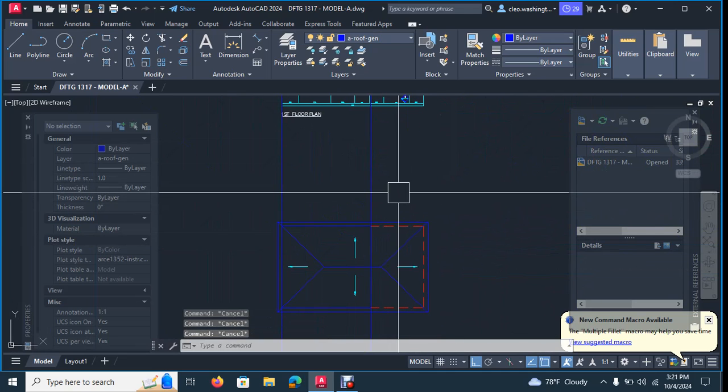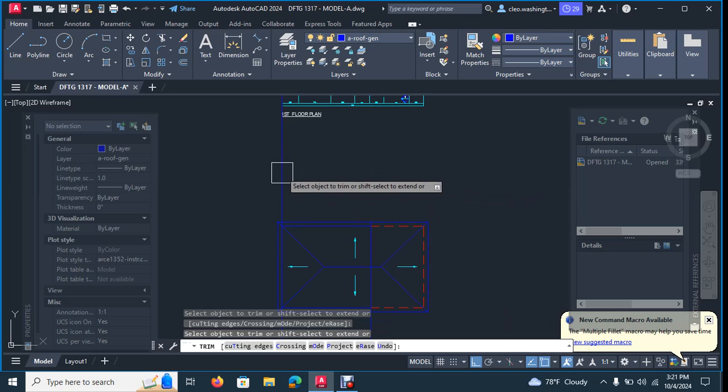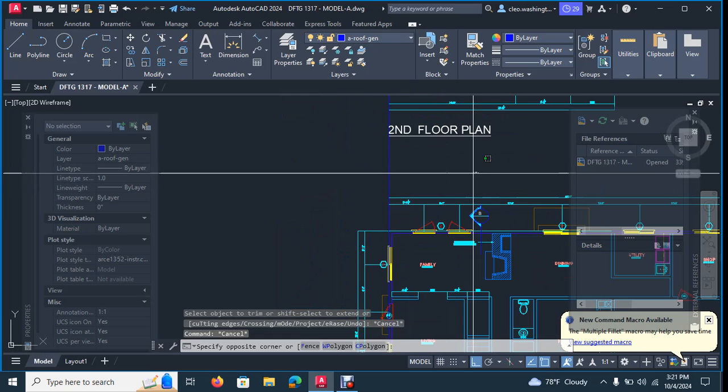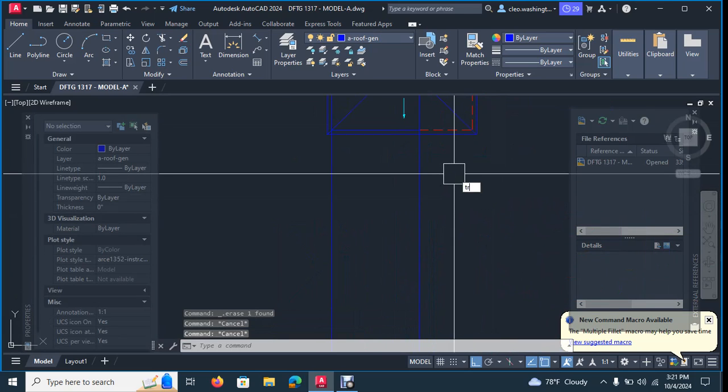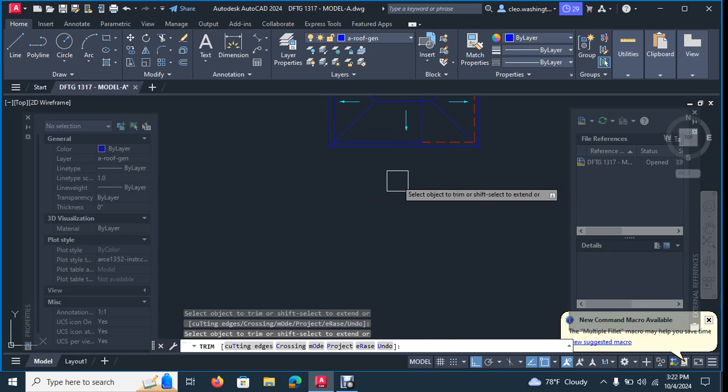Okay, and let's go ahead and clean up these projected lines. Hit TR, clean that up, get rid of it. Take it out of here. And TR, spacebar twice.